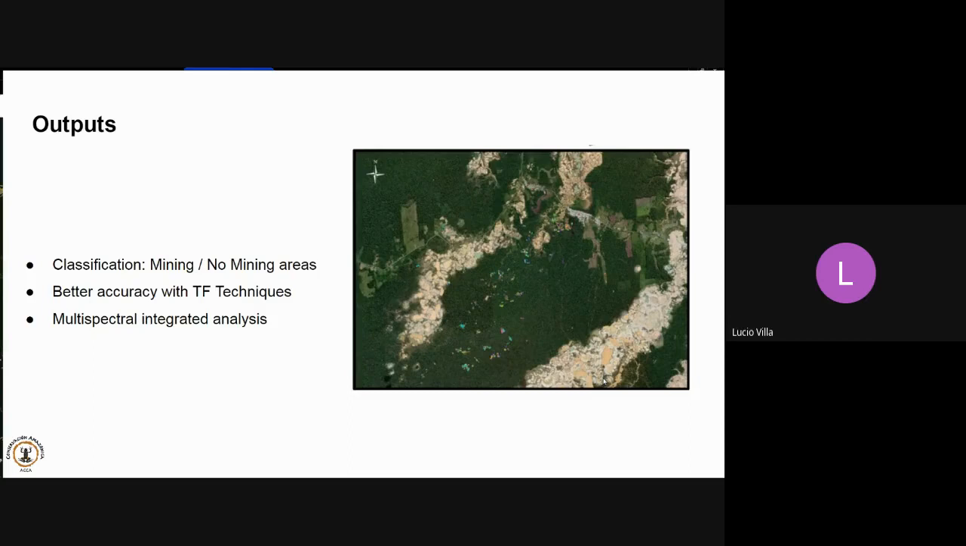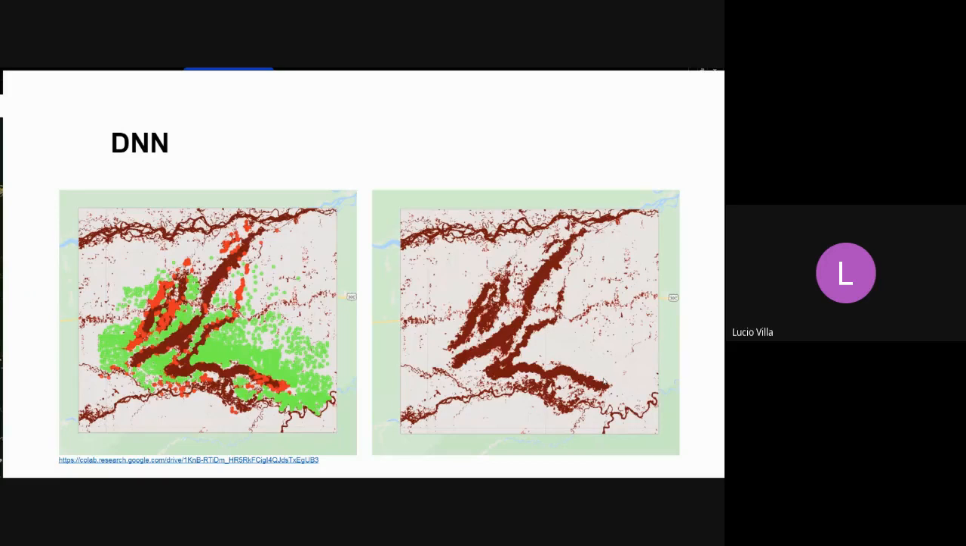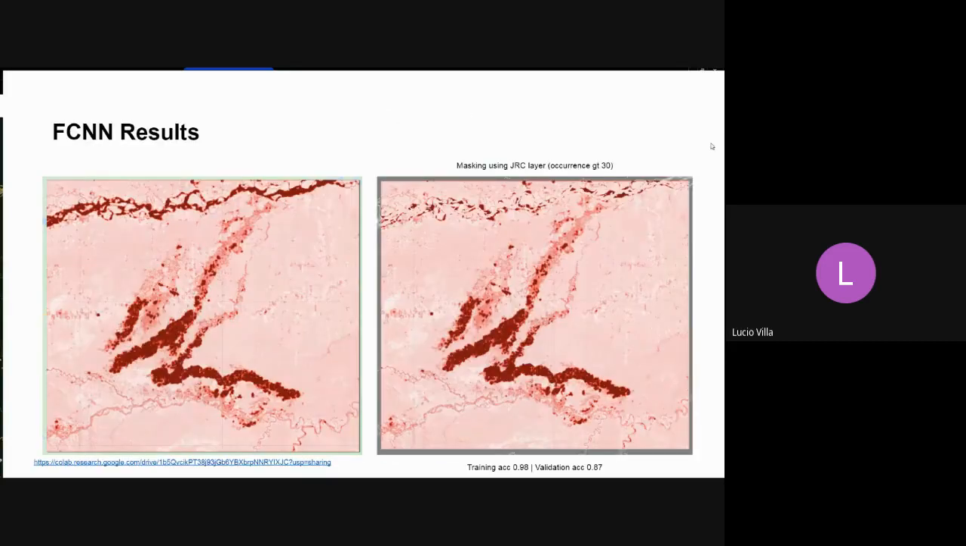So the output was generated just for mining areas, and the idea was also to improve the accuracy and to try to work with multispectral data in the future in this analysis. We used these algorithms, but we got better results using the fully convolutional neural network with a masking layer of water bodies, from the JRC project.